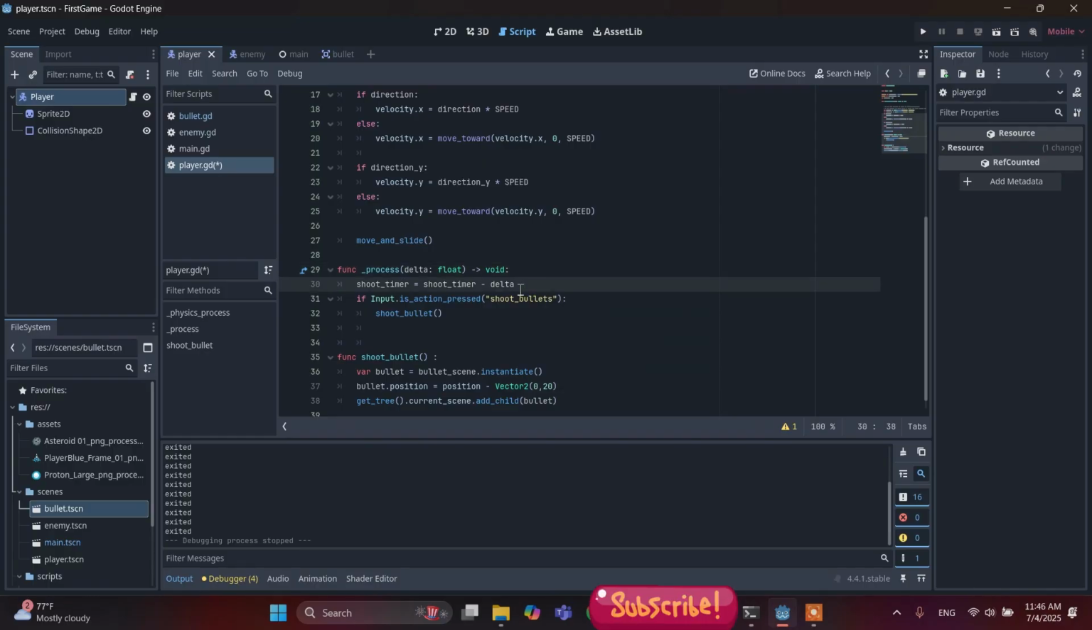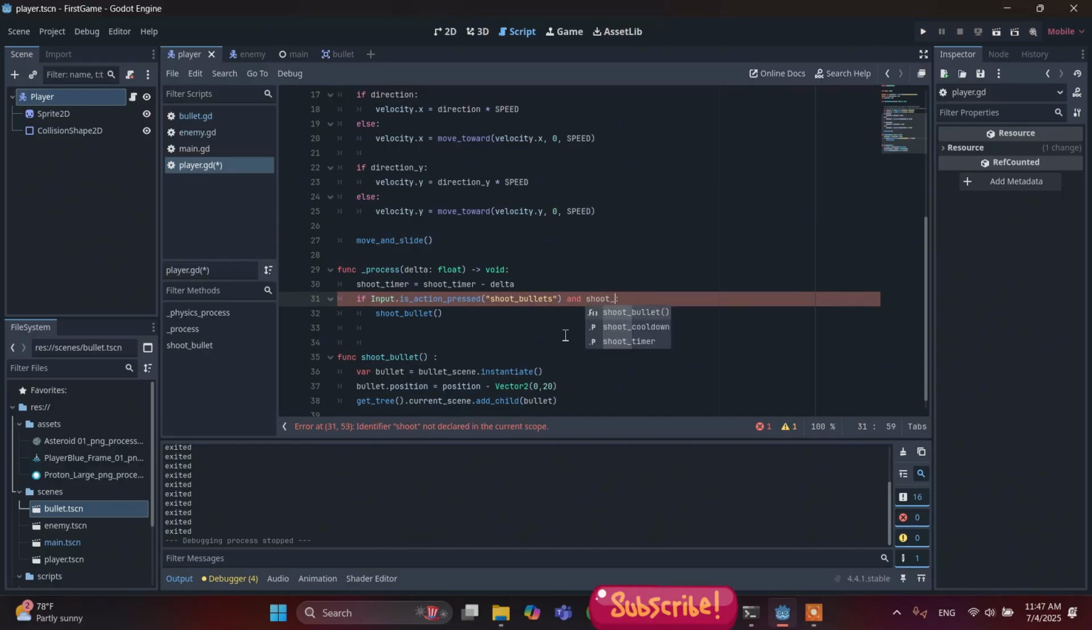Okay, so delta I already told you is a small amount of time, like 0.1 or 0.05, and so I am decreasing the shoot timer right now. And next I am going to add something here. If the input key is pressed, if we have pressed the space key and shoot_timer is less than or equal to 0, then we shoot bullets.